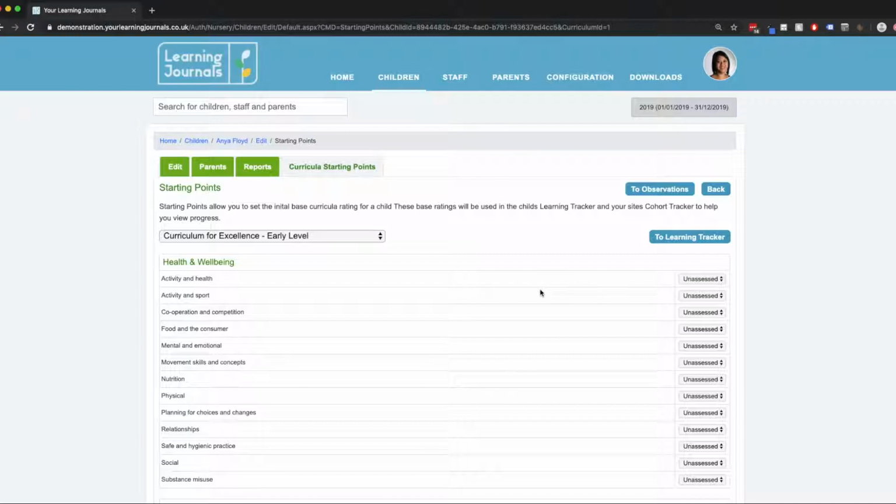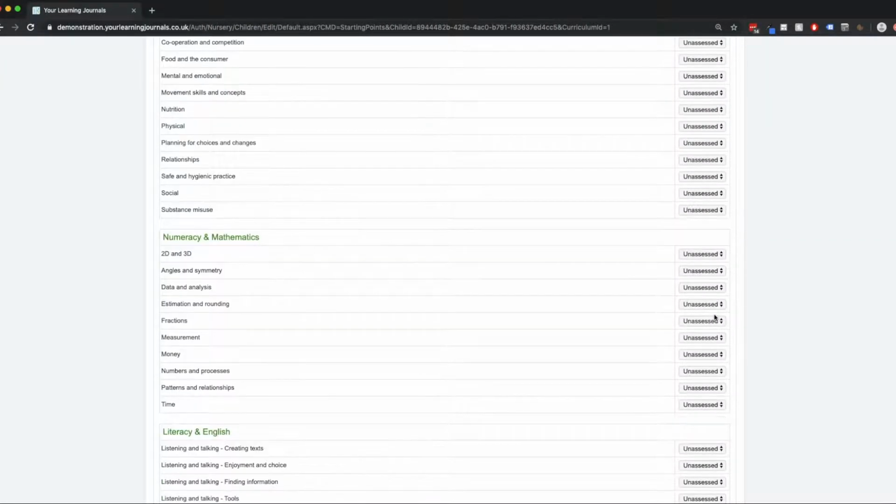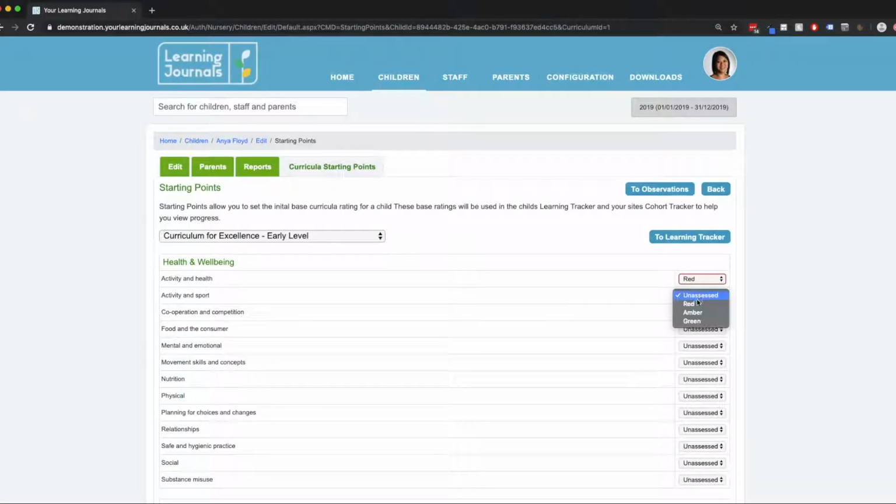And to enter our starting points, all we need to do is use the drop downs on the right hand side. When I open one up, we can see we've got our traffic light system here, red, amber, green, and these will change if you've changed your terminology in your settings. You can have that anything you want. So all you need to do to make an assessment is choose from this list. So we're saying that Anya is red for activity and health under health and well-being. And you just go down this list and make your changes as you see fit.